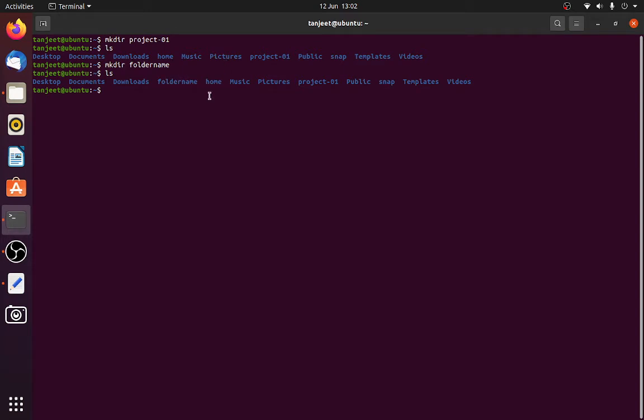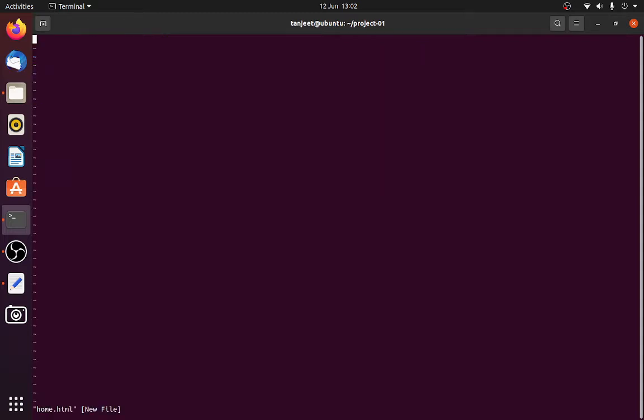Then you need to change directory to that folder that you just created. Now that you're in it, you can do ls and there's nothing there. Now we are going to create a project using VI Editor. You just type VI and your file name. We're going to type home.html and it comes to this.